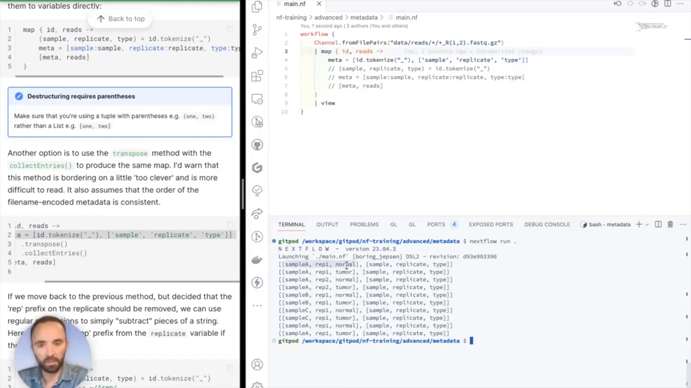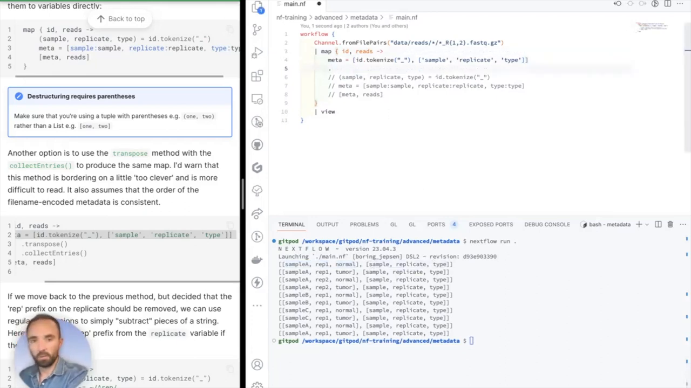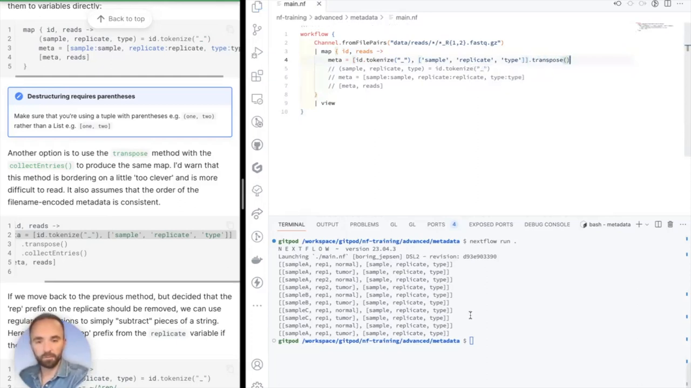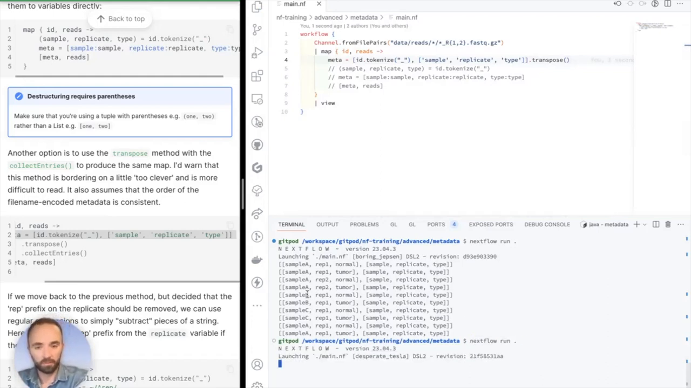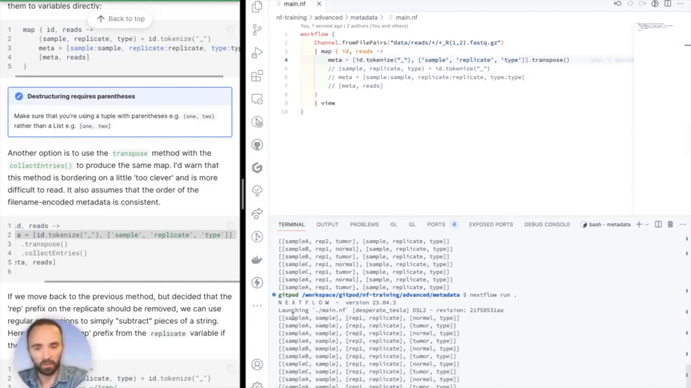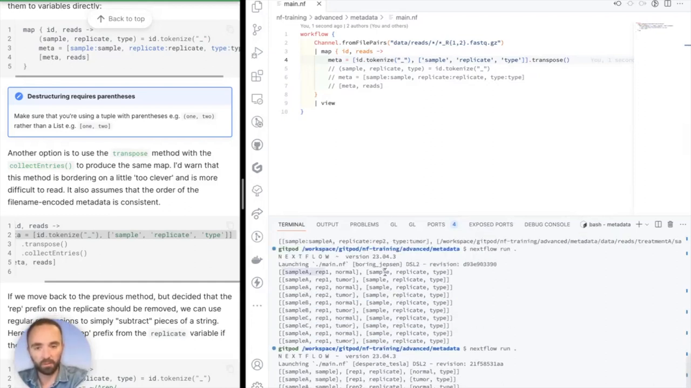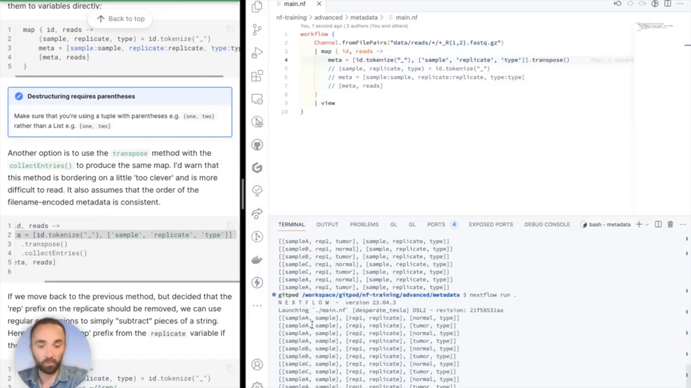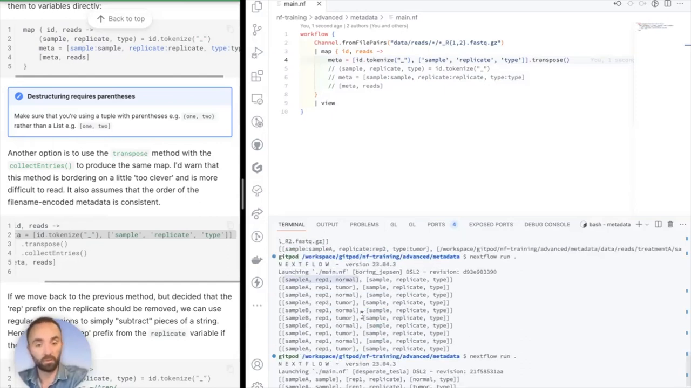So each element in the channel is a list of the constituent parts from the sample, and then a list of keys that we want. What we can do then is call on that the transpose method, which, just like the transpose method from the operator tour, rotates the list. So now instead of being a list of two pieces, where each piece is a list of three elements, we have three lists of two. Or rather, two lists of three.